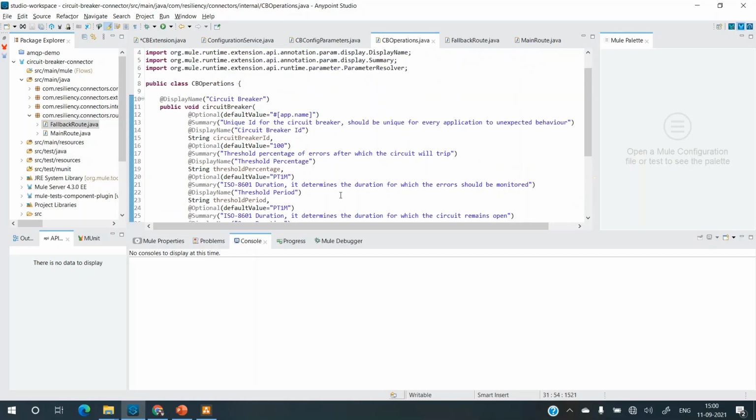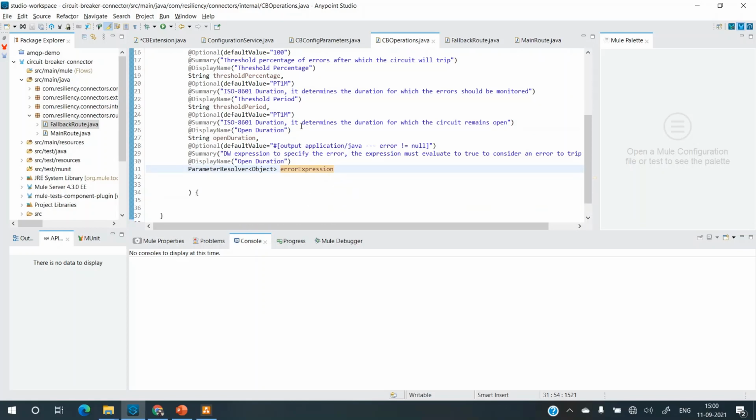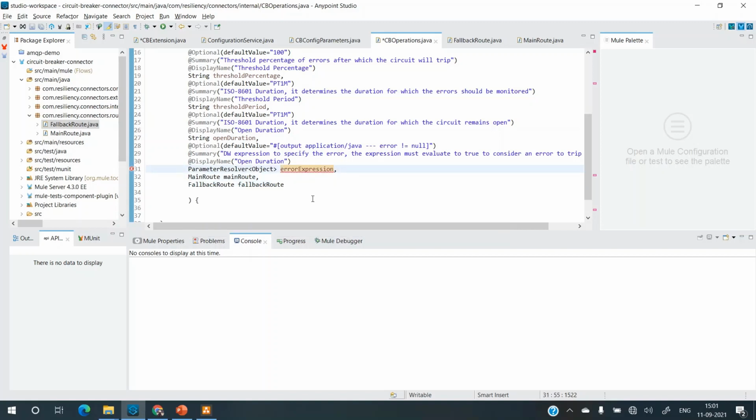Okay, so now we want to make this a route. So we want two routes. One is the fallback and one is the main. So main is the happy path. So we'll have to add those two routes as an argument to this method. So what I'll do is I'll just add the first, the main route. So this will help me to create two different routes, main route and then fallback route. Okay, there's a missing comma, that's why it's giving an expression error.